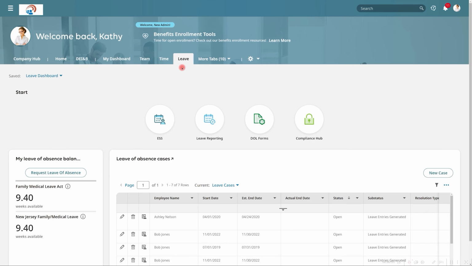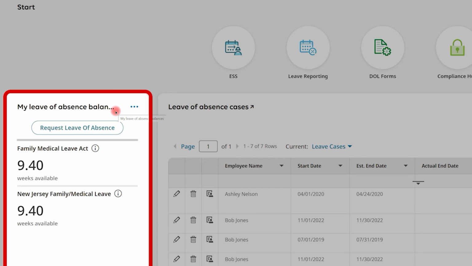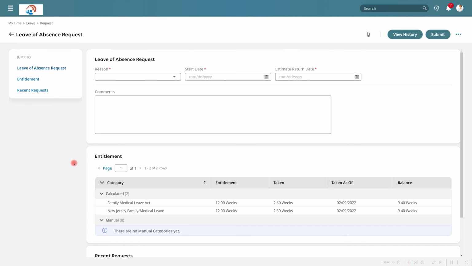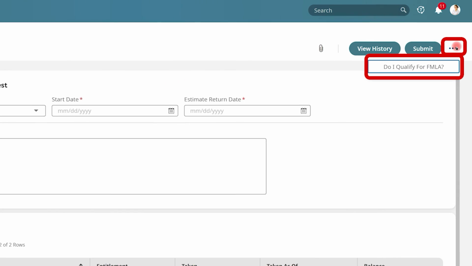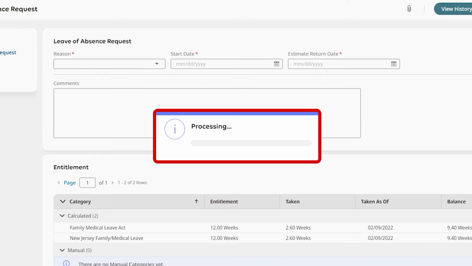When it comes to leave, employees have the option to initiate their own leave request right through their employee self-service portal. Right on the employee's dashboard, they have instant insight into their leave balances, and they can initiate their leave request directly from here. With this self-service tool, they are able to not only request a leave of absence, but they are also able to check their eligibility by completing this Do I Qualify for FMLA questionnaire.